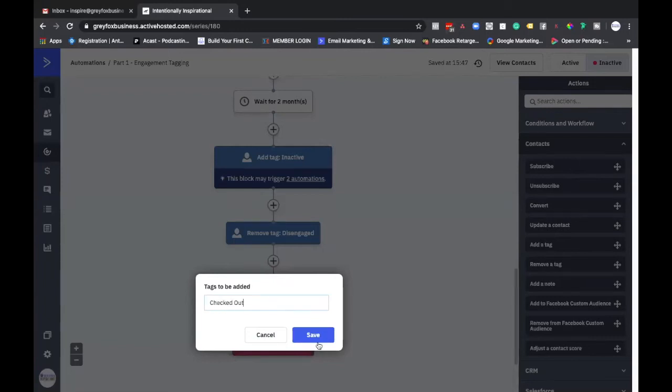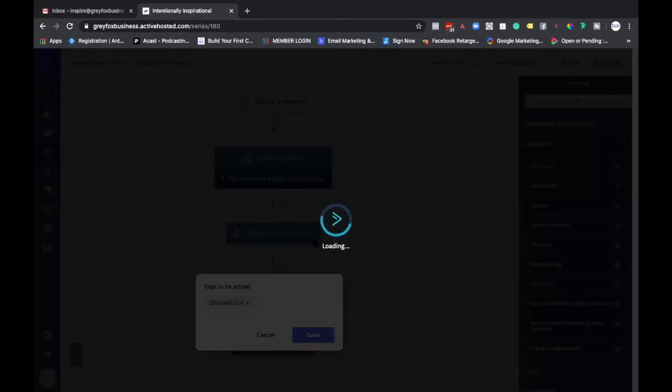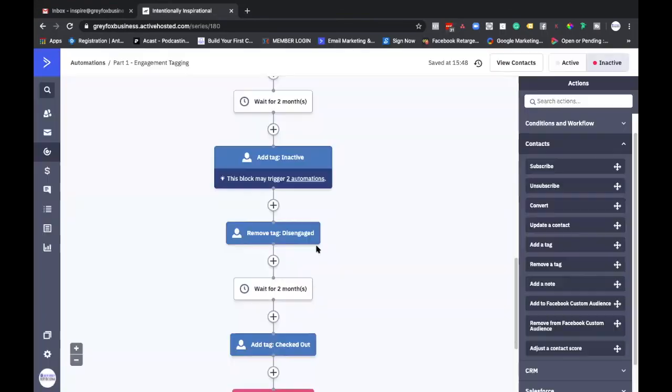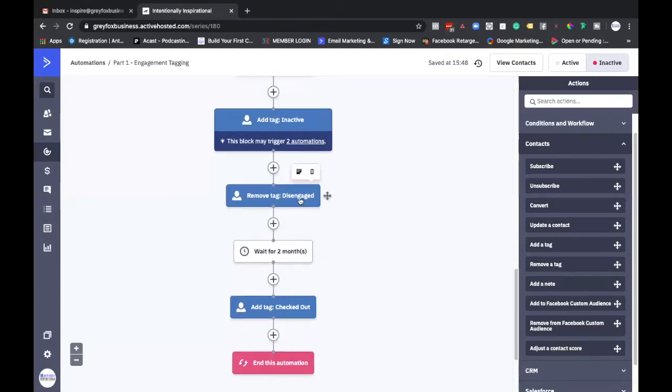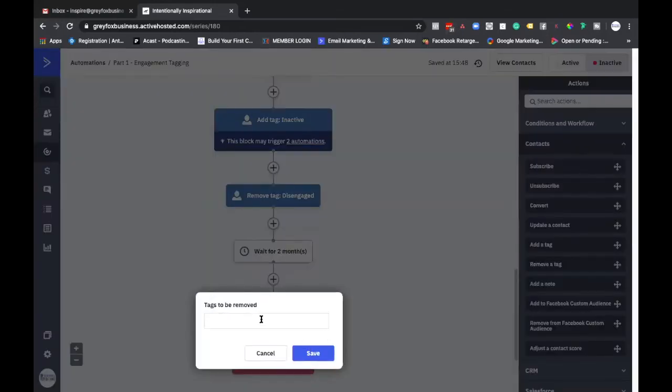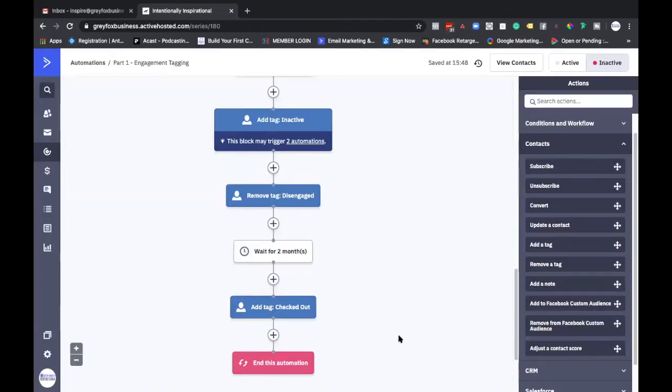Call it checked out. We'll save that, and then we'll follow suit above, and we'll remove the last tag. So in this case, we will remove the inactive tag. Okay, so we'll remove a tag, drop it in. Actually, you know what? I don't even think I want, I think I'll leave that inactive. I think I'll actually leave that, okay?